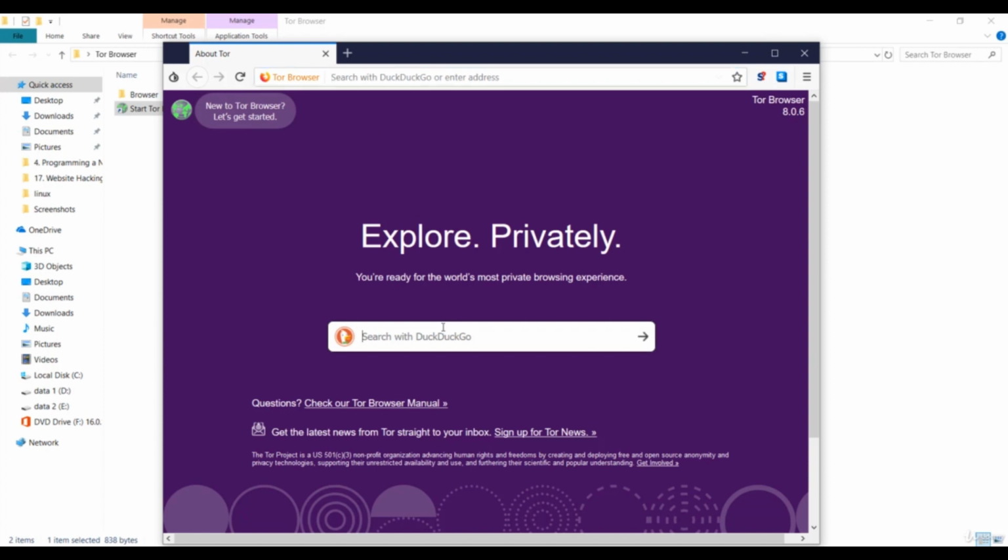You can see that it is showing us DuckDuckGo, the same as the Google search engine. So this is the Google search engine in the Tor browser. You can see this DuckDuckGo is much more reliable than the Google browser, because it doesn't track you. That is a very important feature of DuckDuckGo. So you can search anything over here.